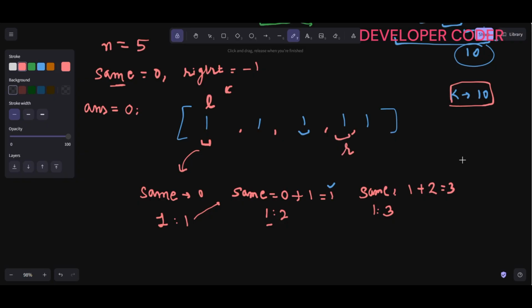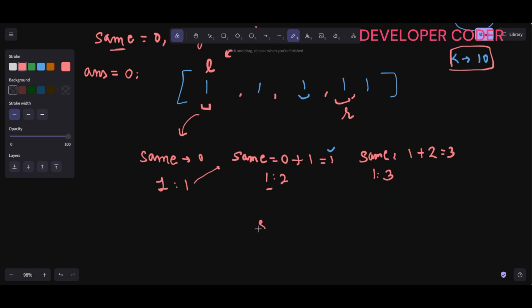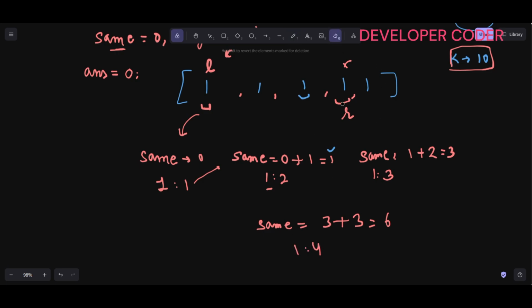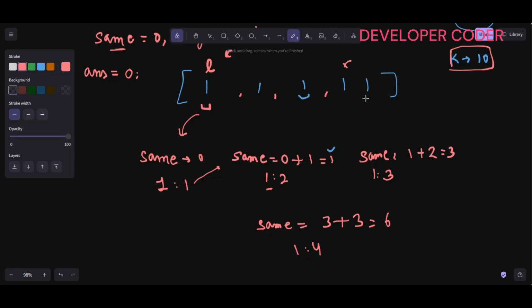Okay, and then after that your R is going to move further, your R is going to reach here. Now again same is going to be operated as previous time same is 3. Now last time here one's frequency is 3. So 3 plus 3 is 6, and now 1 will be incremented to 4. Now after that your R is going to move here, and here your same is going to be updated as previous time same value was 6. Here last time one frequency is 4, so it is going to update as 10. And now one frequency will be incremented to 5.